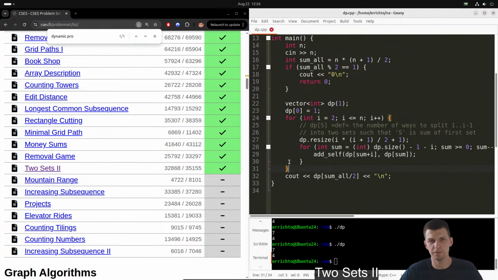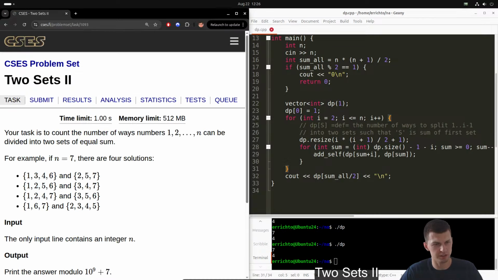Also, I wonder, is there a well-known formula for this? So to finish this task, let me search for that. And by search, I mean ChatGPT. I can solve this problem with DP, but is there a math formula? I wonder if there is a solution faster than n cubed, because what I got is n cubed, right?